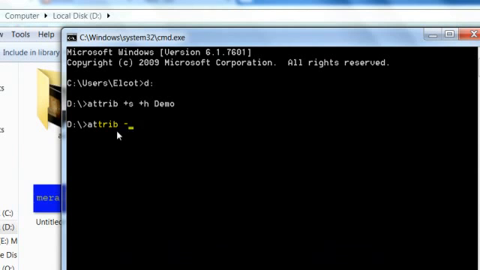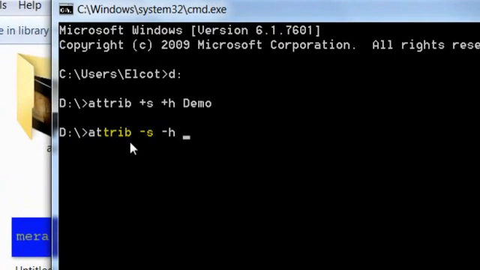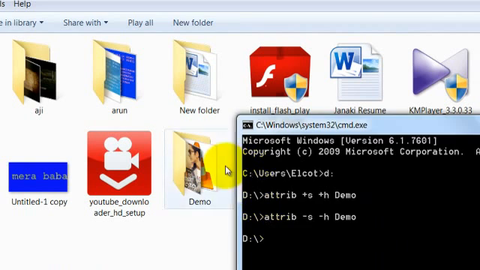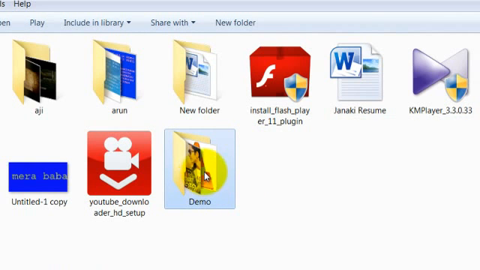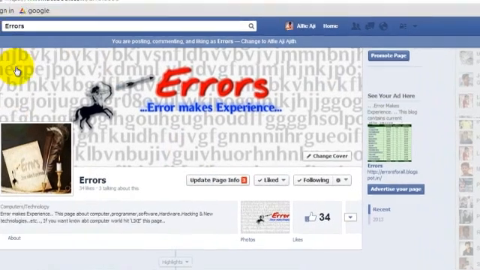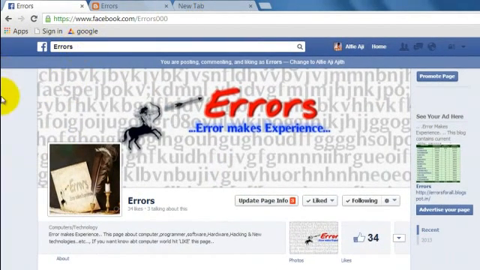In this step we use minus s space minus h and then our folder name demo. Then give enter. Here we got it. That's all. We can hide our folders without any software through the command prompt.